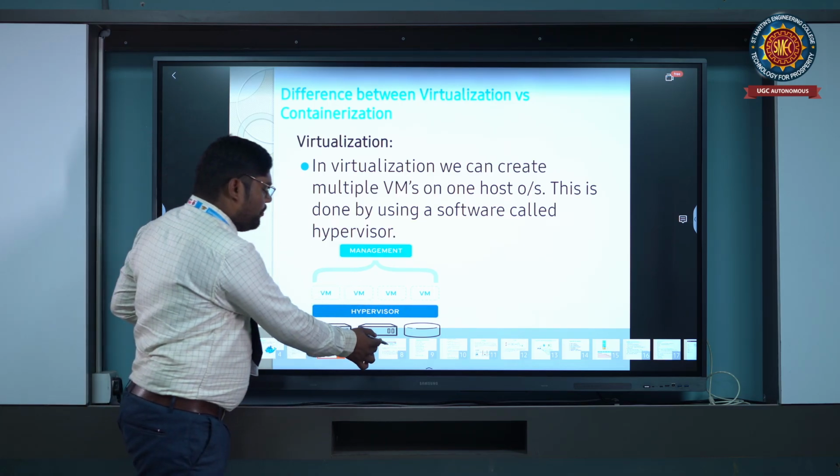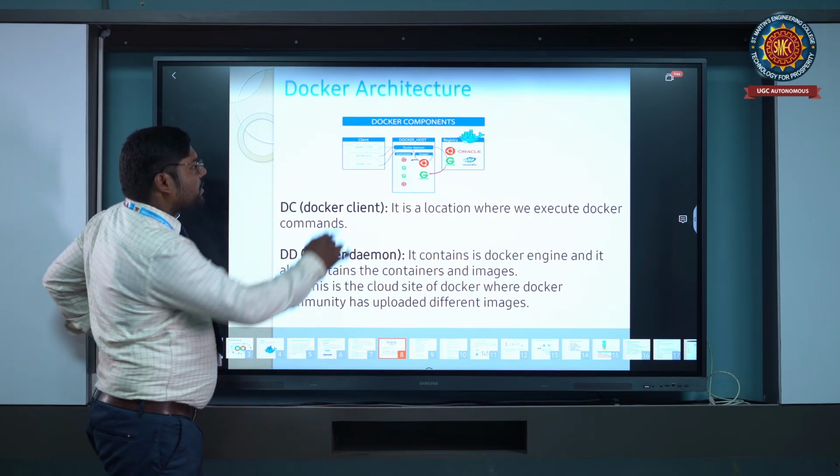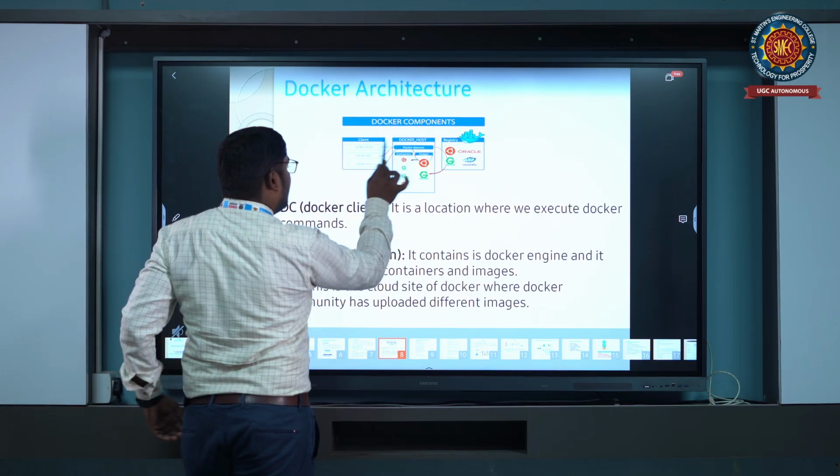Then moving on to the Docker architecture. The Docker components are the client and the host.